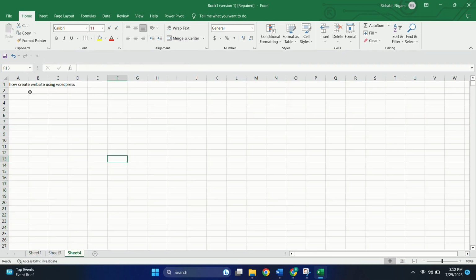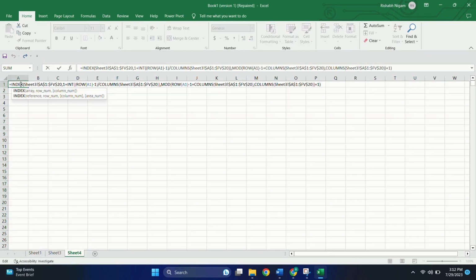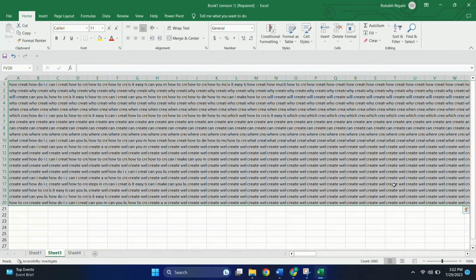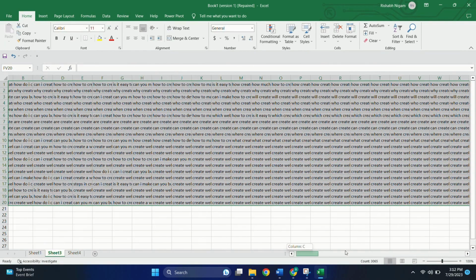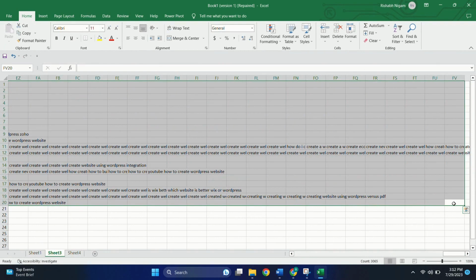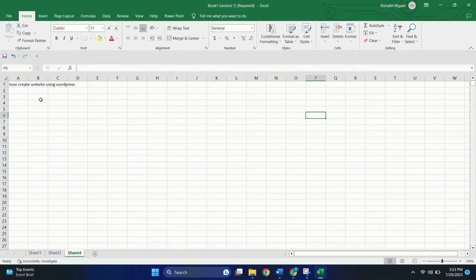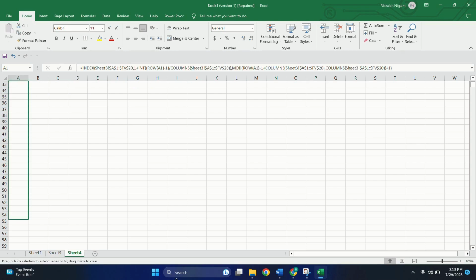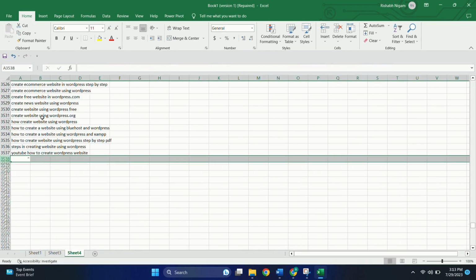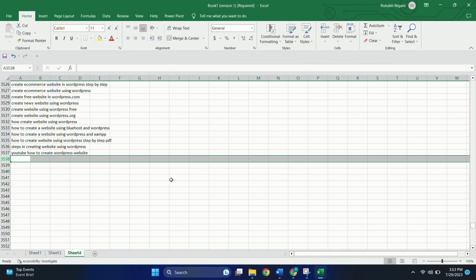Now let's copy another 10 keywords to get the related searches and auto suggestions data for that. Now we will use this INDEX function to convert this data into a single column. Here you can see how I have replaced the data. Now drag it down to get the result.